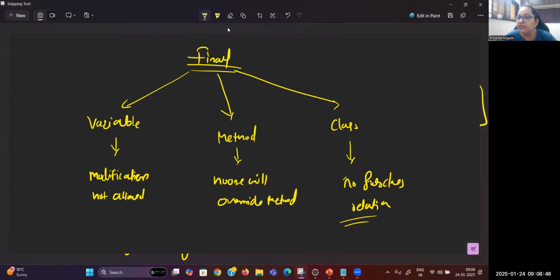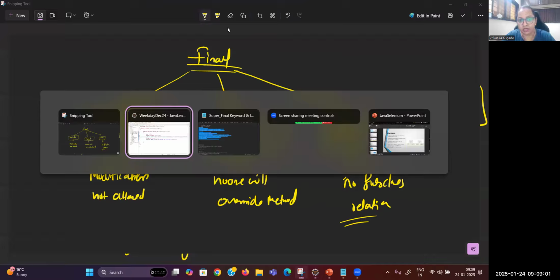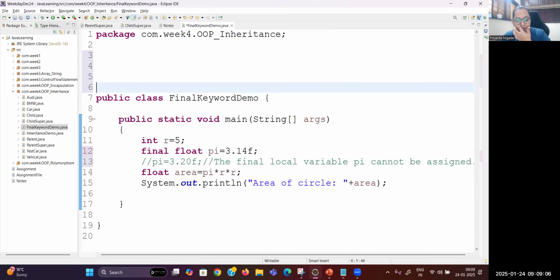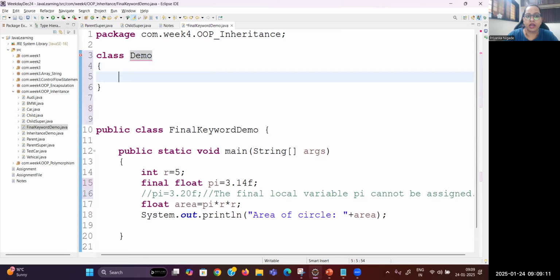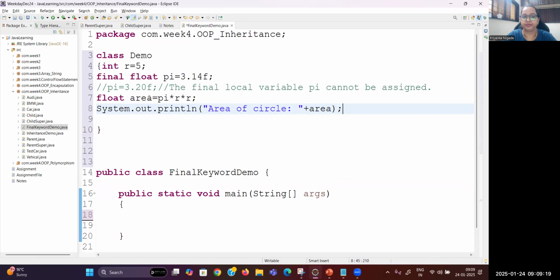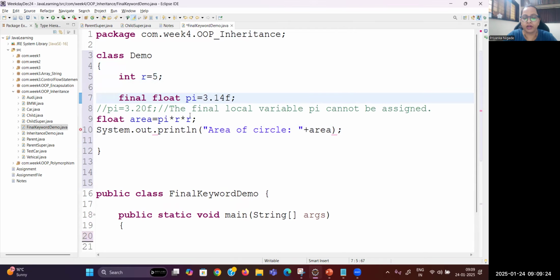So we need to understand these three rules. I just discussed only the variable. Now the pi value is constant and nobody can modify it. But what about method? And what about class? Let's understand that part. Just to show you the full concept, I'm creating one more class. I'll say class Demo, and inside class Demo, I'll declare this entire code. So this is my final data and that particular final information.